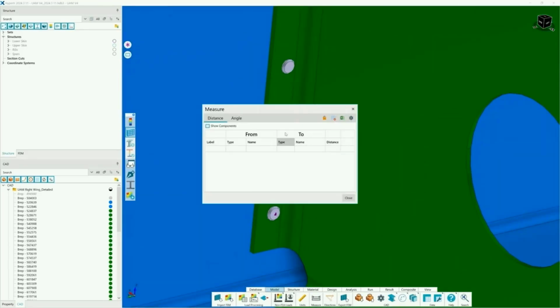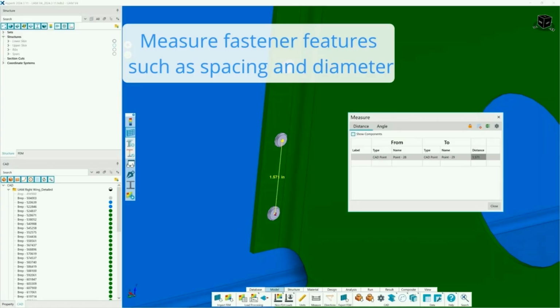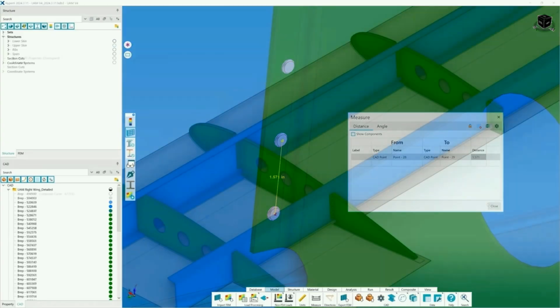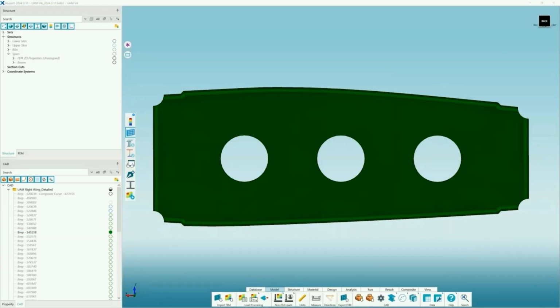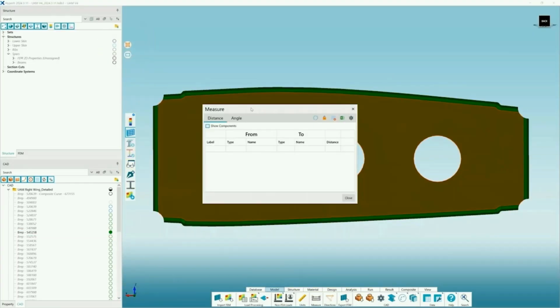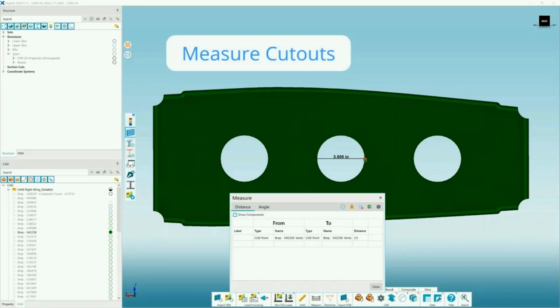So moving on to new features, the first one here is the measuring tool, which is being used in this case to measure spacing between fasteners. Measuring is not a particularly exciting topic, but it is a critical thing to be able to do with CAD if you want to update your HyperX analysis inputs to match what you see in the CAD model. Another quick example, maybe you have a plugin that does analysis of cutouts in, say, a rib. Go in and measure the diameter of these cutouts.